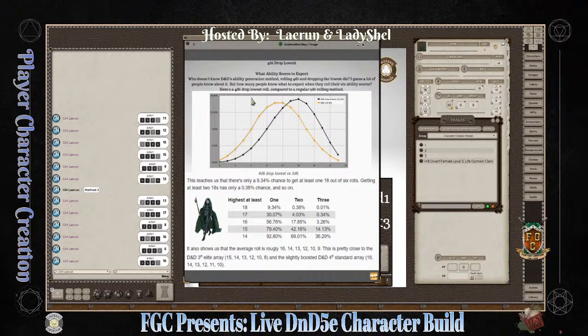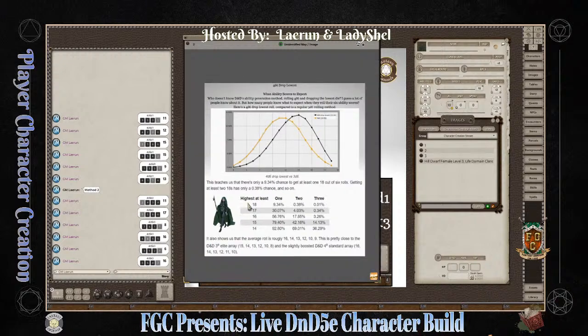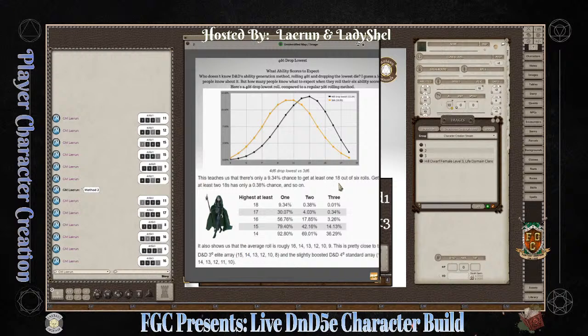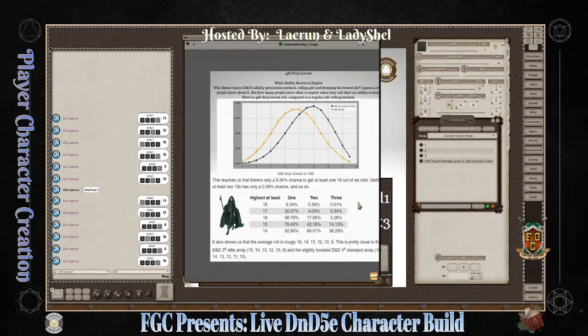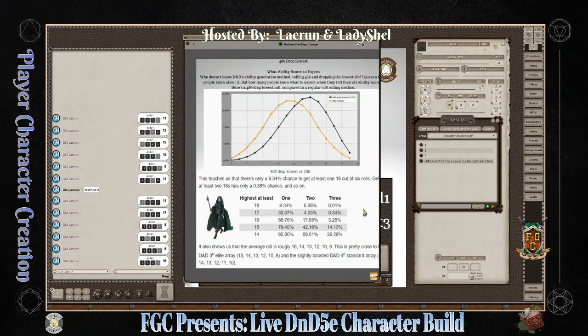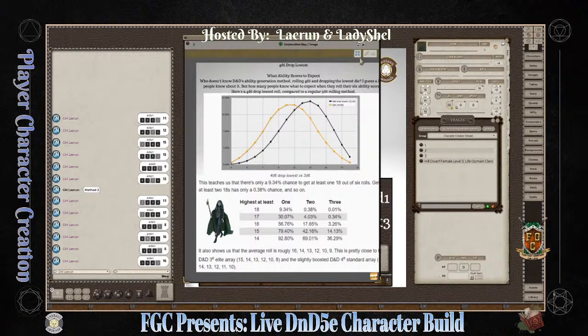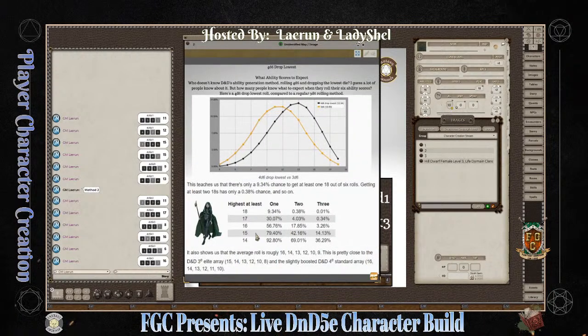A lot of people might know about it, some people don't, but that's basically what to expect when you're generating your scores, and that's just an average thing here. But what this shows us is that there's only a 10% chance to get at least one 18 out of the 6 rolls. And to get, let's see, at least 2 18s, it's less than 1%. So it's fairly balanced. It's not too OP. I don't mind if players use that method. So this is kind of your breakdown, your percentages.